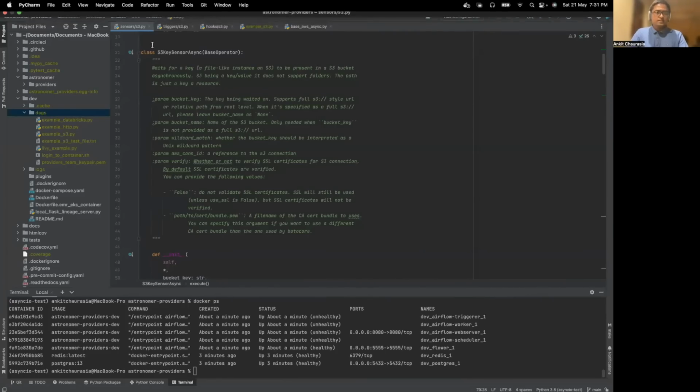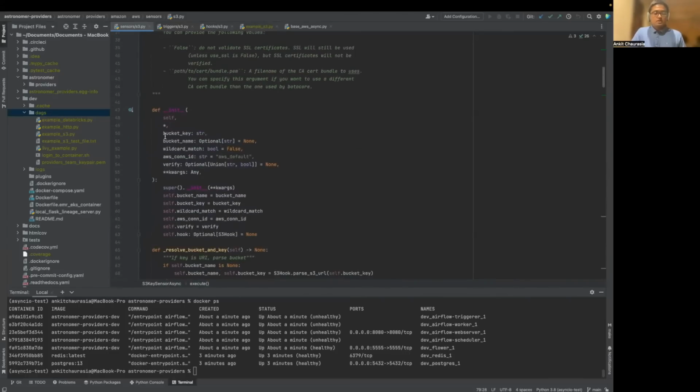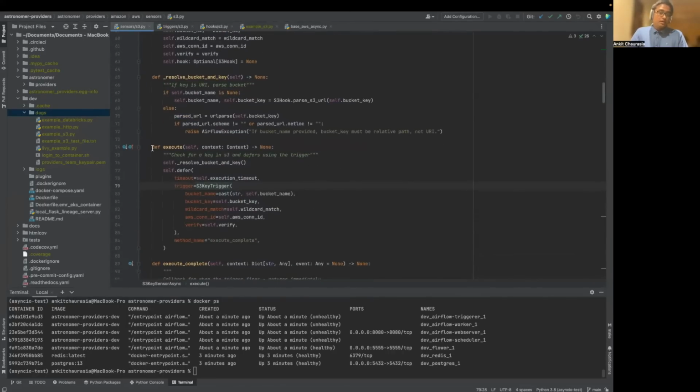So this S3 key sensor async class inherits from the base operator. In the constructor, the init method, I have added the bucket name and the key I want to look for, and wildcard match for wildcard based matching. And I also look for the AWS connection ID. And like I mentioned, I also have an execute method.